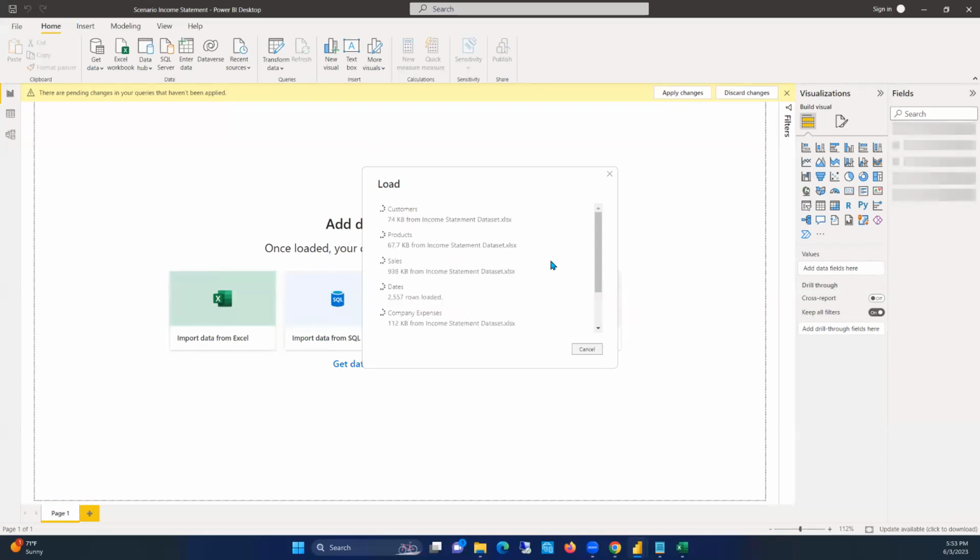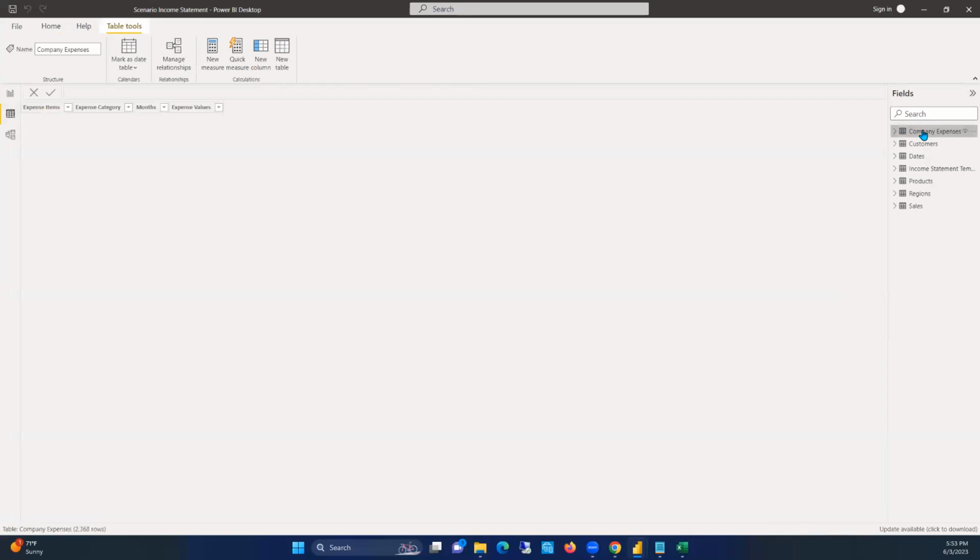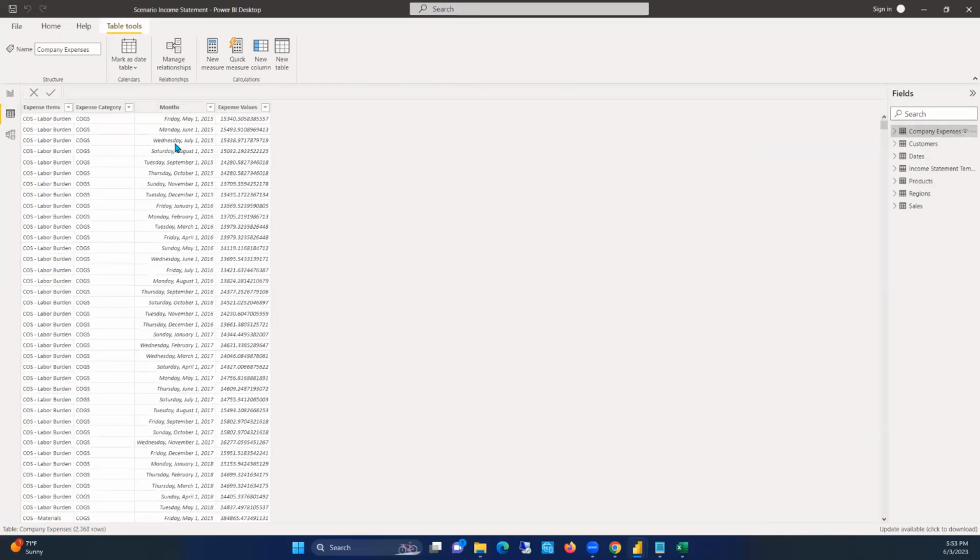So we are loading our data into our canvas, right? So from Power Query into our canvas. So we have a bit more clean data. We can come here and just inspect our data and see what it looks like, right? So here you have it.